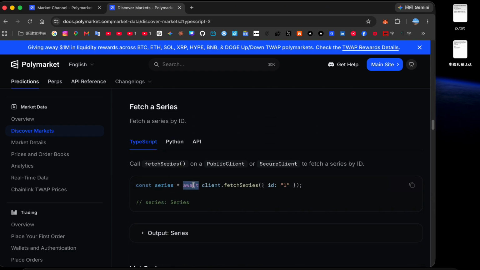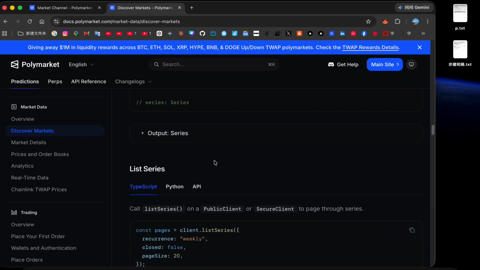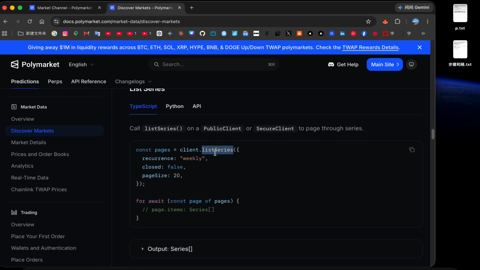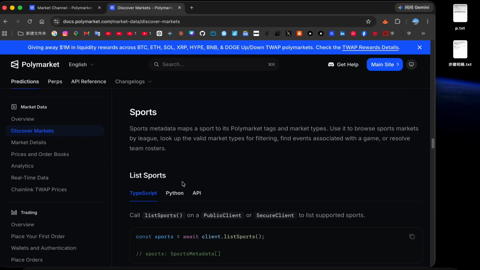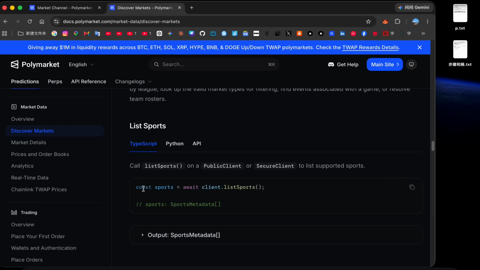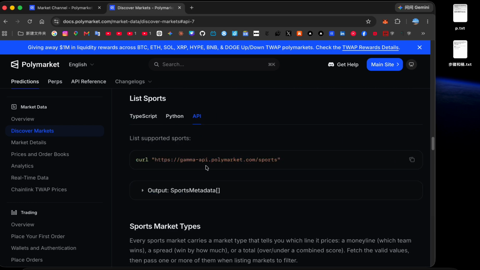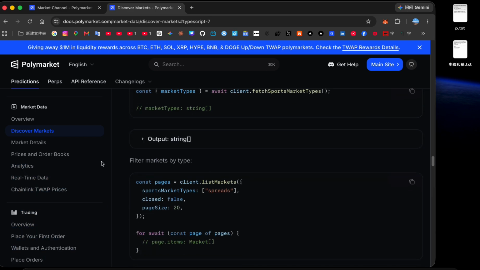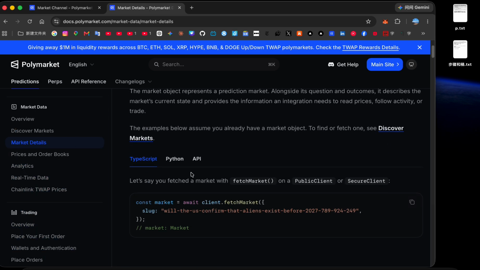Const series, await client fetch series ID. Await client list series, given object. Sports: const sports, await client list sports. Okay, API, just curl this. It's similar. And the market detail.